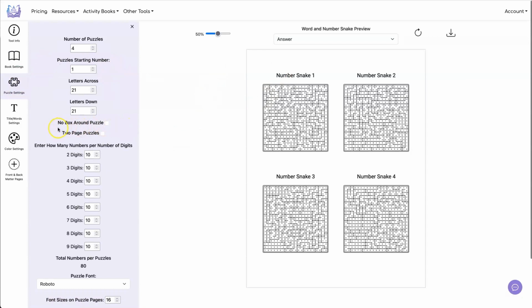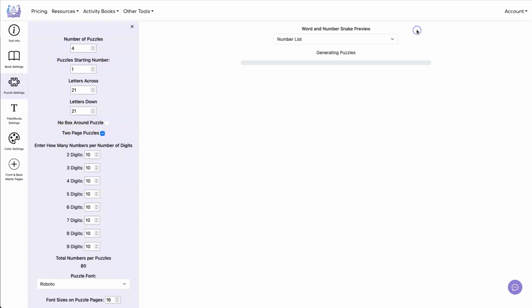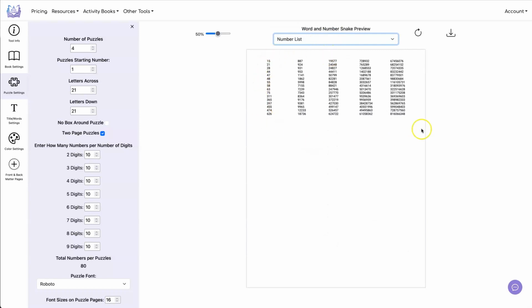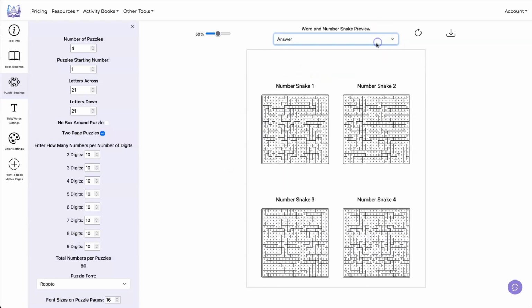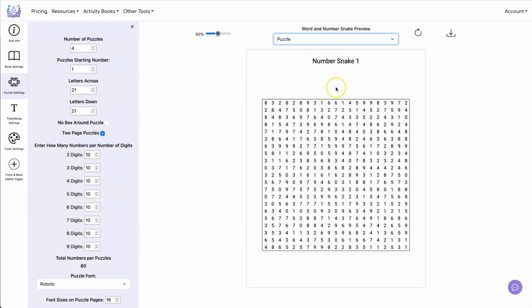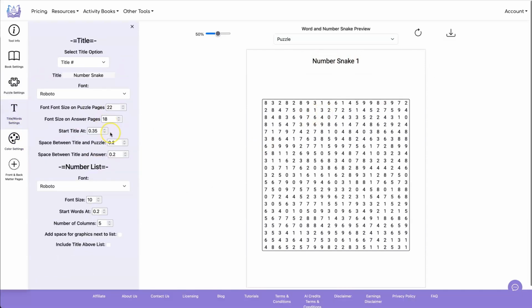Last thing I'm going to show you is ability to do 2-page puzzles. Let's go ahead and do a refresh. When you do that, you're going to have your number list here on one page, your puzzle on another page, and your answer on the last page. And you can move this down if you want, if you don't like it being so far away from the puzzle under title and word settings.